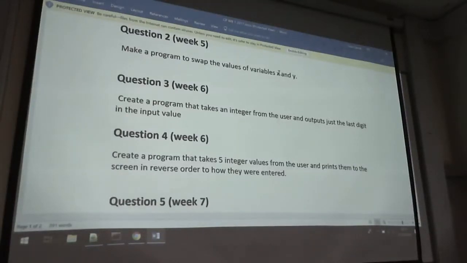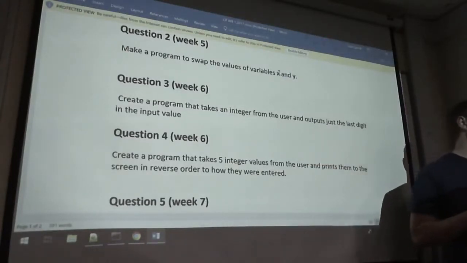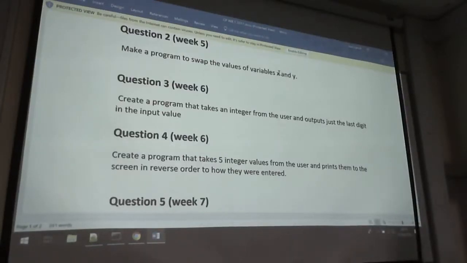So if they enter in 123, you print out 3. It's the last digit, the unit digit, in whatever they enter in. And we've looked at ways of splitting up numbers using some of our arithmetic commands to deal with that.